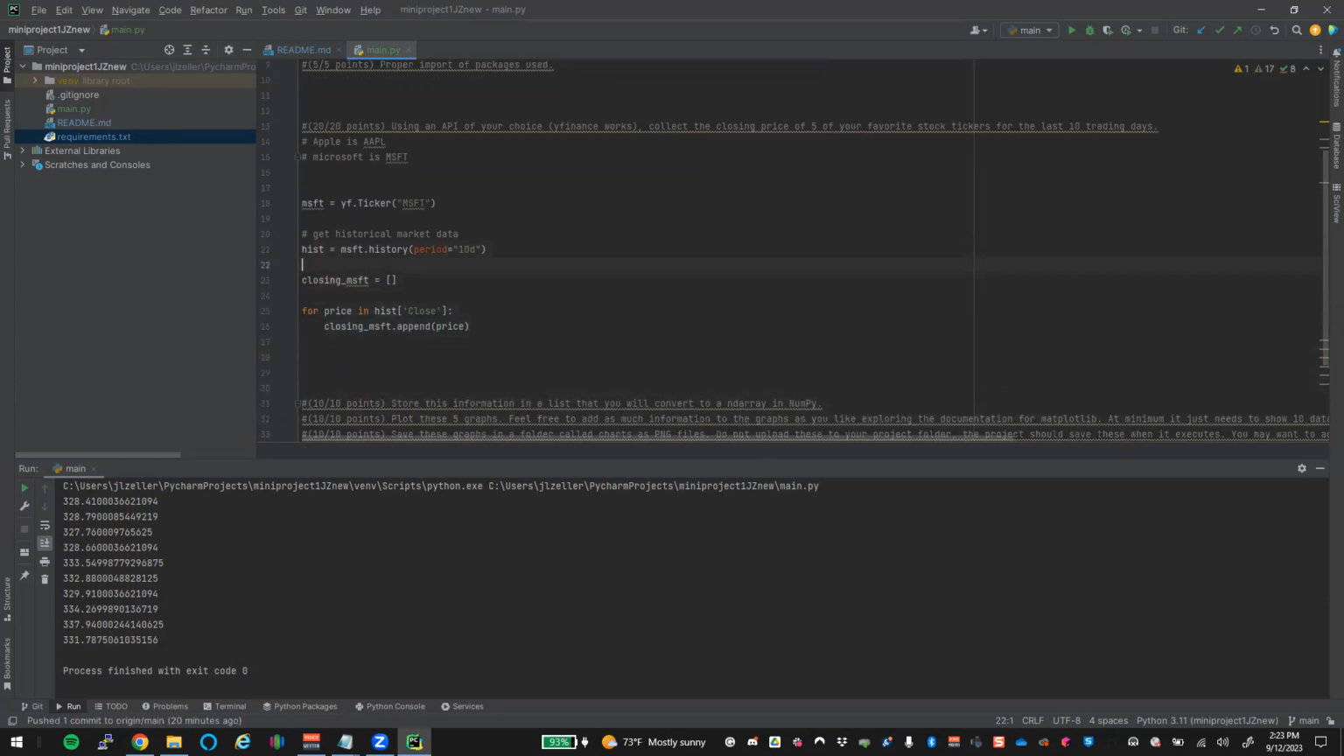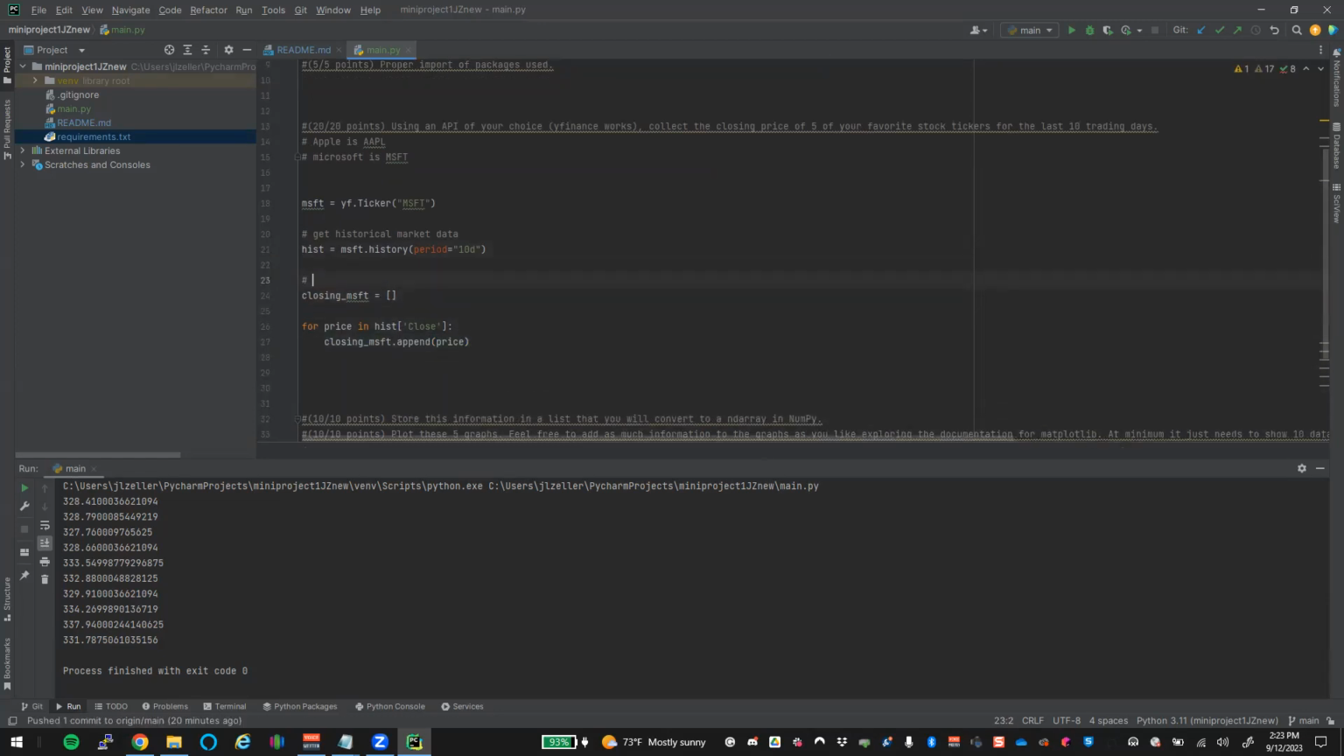Okay, so here, let's do some comments along the way so we know what we're doing. Create empty closing list for MSFT. And then here, loop through closing prices and add to list. All right, I know it seems simple, but the more you document now, it's going to be really important in the projects you do in this class.